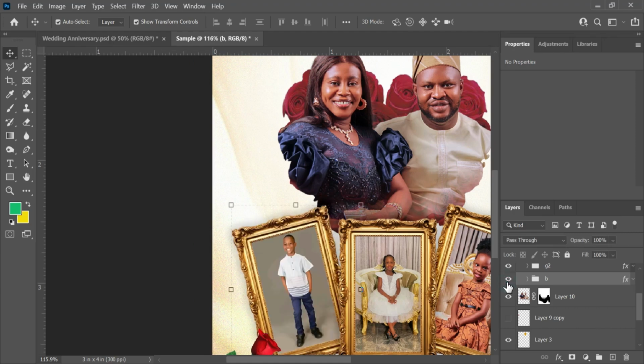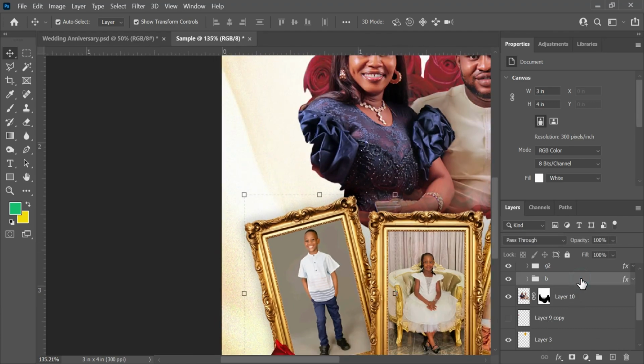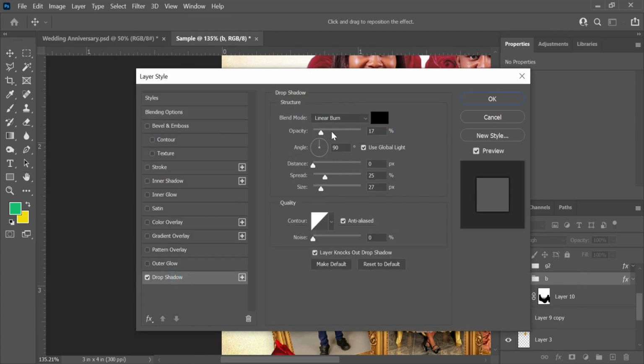After grouping the frame together, I added a drop shadow, and that's why you are seeing a very light dark shadow. So I'm just going to double click on the grouped layer. You come to drop shadow here, you double click as well, then you see how I set it. I set the blend mode to linear burn, then I just have my settings like this.